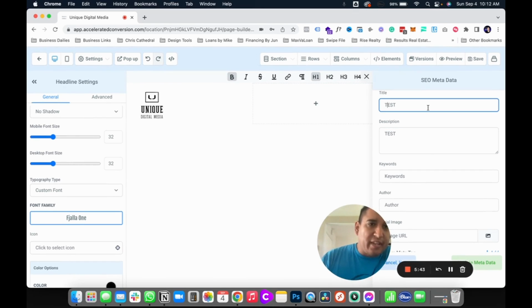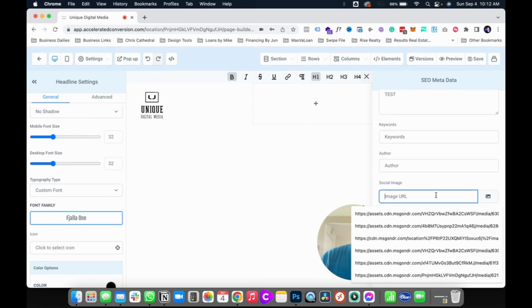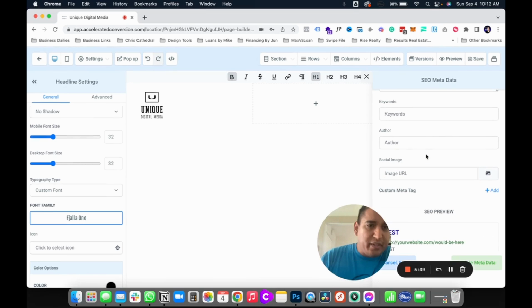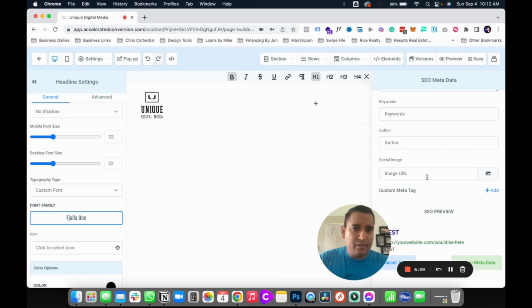This is more for SEO metadata. We can add keywords in here, put your name as author, and then we can add an image. When you add a social image, you know how when you copy and paste your link and send a text message, saying here, check out this link, there's going to be an image associated with your link to look at. I'm just going to click on this and show you what it looks like.